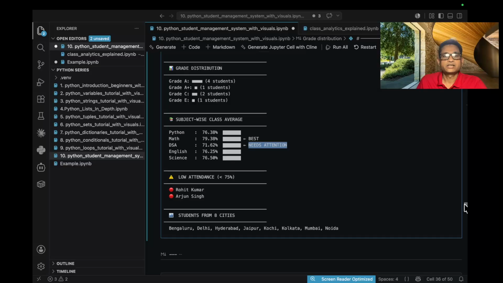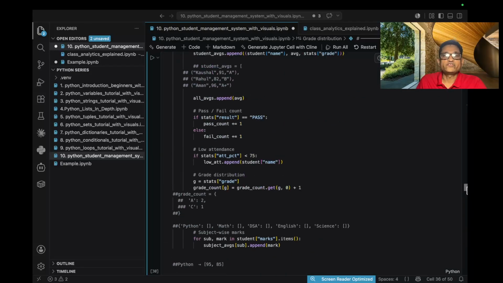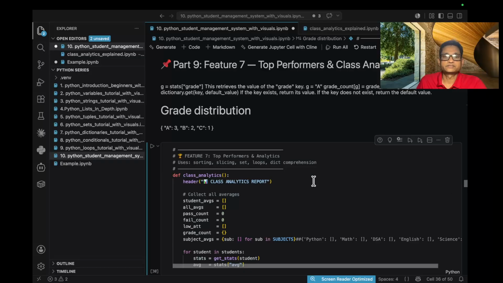After that, we are also going to analyze low attendance, who has less than 75, so find out the names of those students. And at last, I am going to retrieve the total number of students who are coming from which cities. So for this, I am going to define a new method named class analytics.